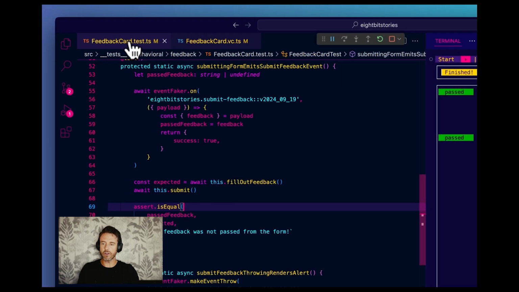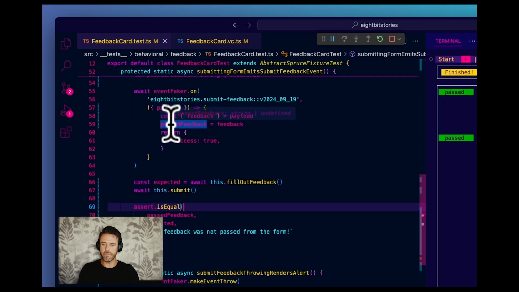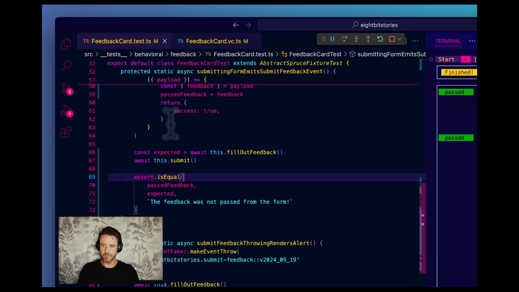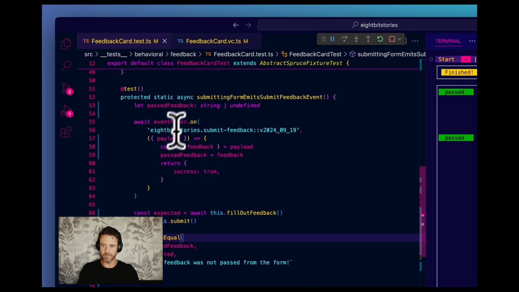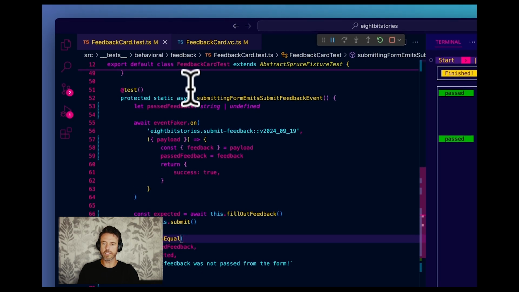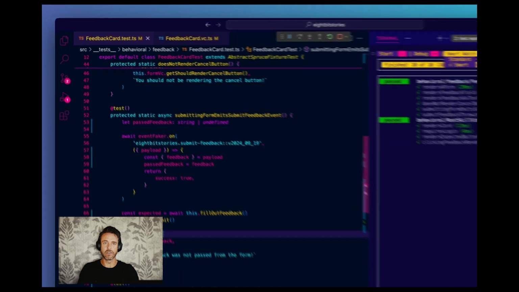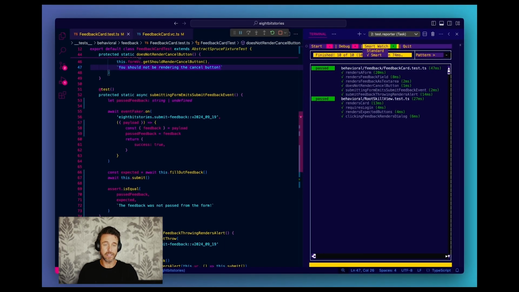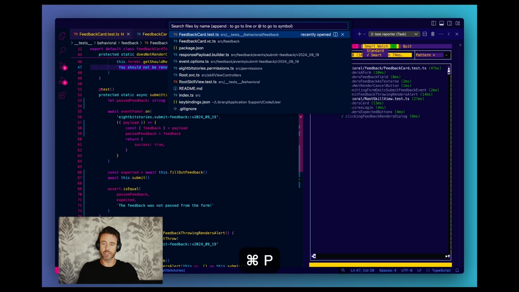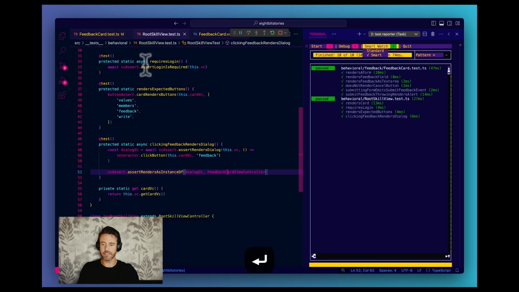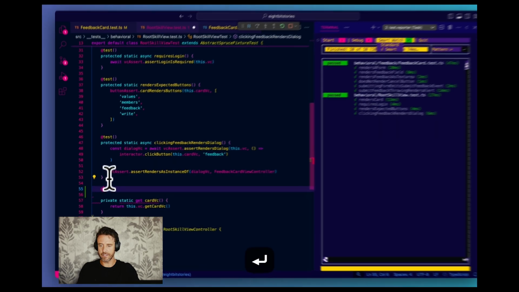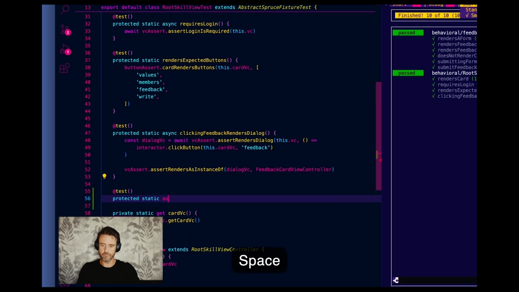Now we actually are not going to do that test in the feedback card test, because the feedback card test is about submitting the feedback. We want to do that in the root skill view test, because that's where the actual closing the dialog behavior exists. So let's go to root skill view test, and let's say this test, submitting feedback closes dialog.